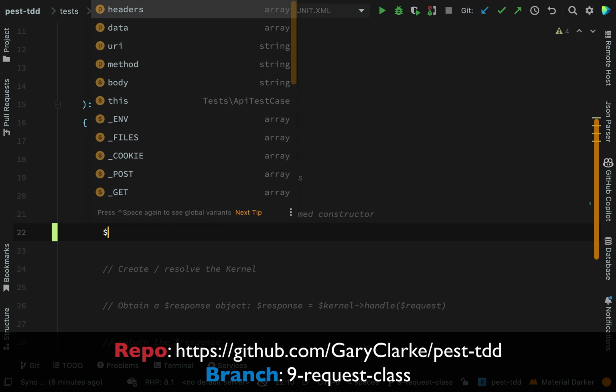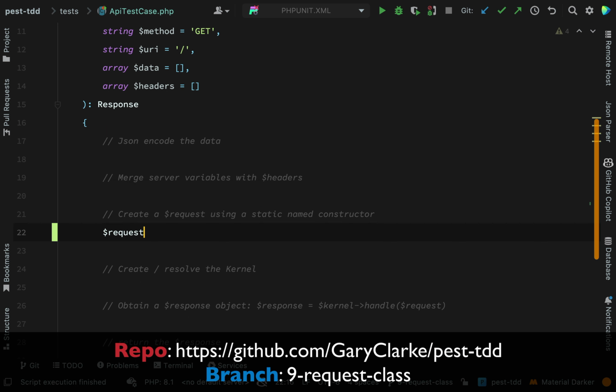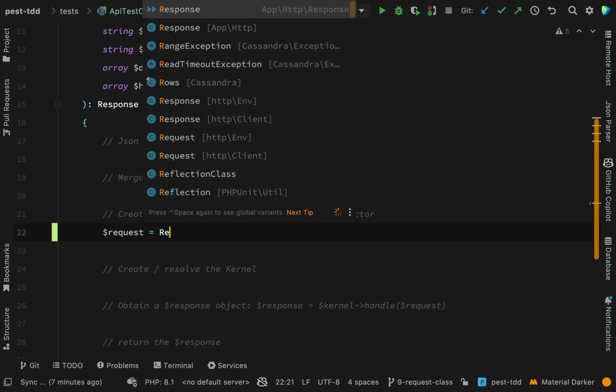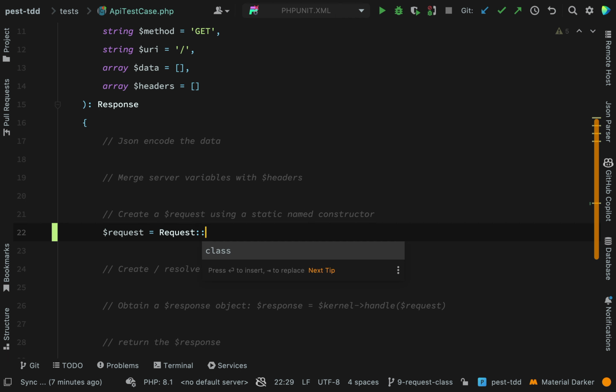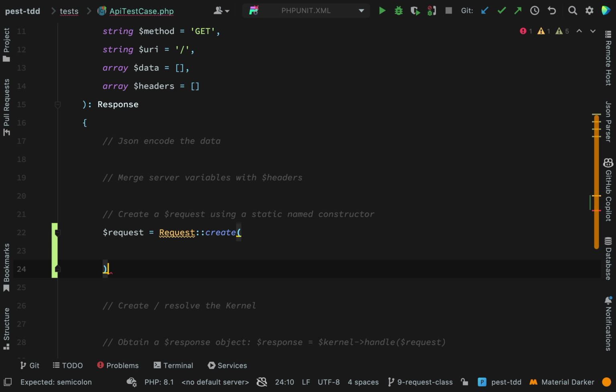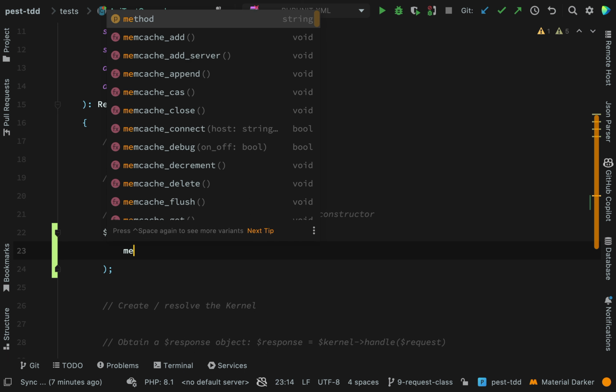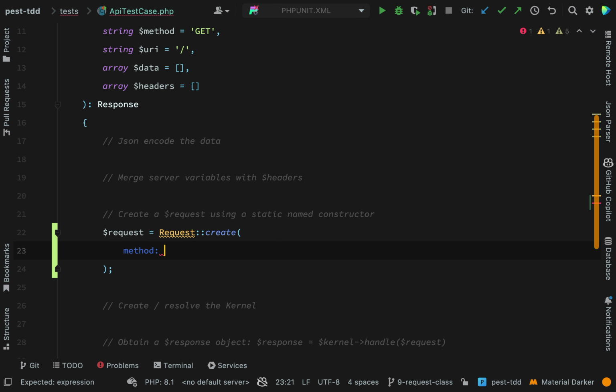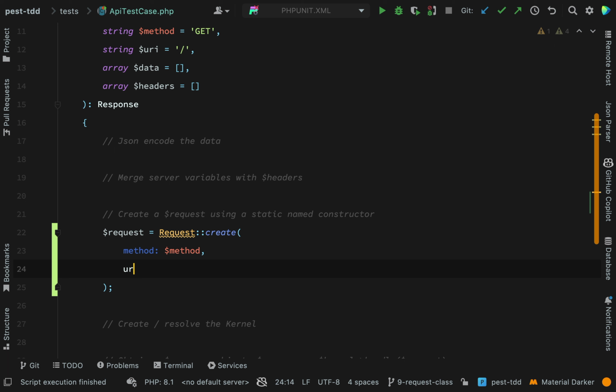We shall proceed like this, so I'm going to say request equals Request, and then we're going to have a static create method on there. So create, and then we'll use this to figure out what is the bare minimum information we need in order to create this request. And so we've already got some clues. We're definitely going to need the method, and we already have one of those, and also URI.